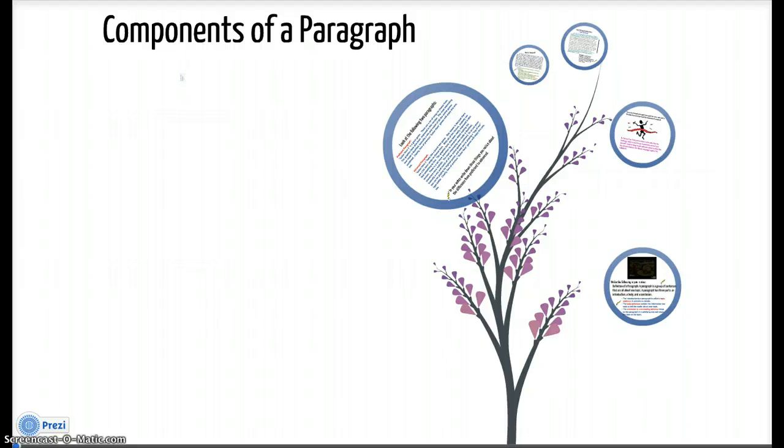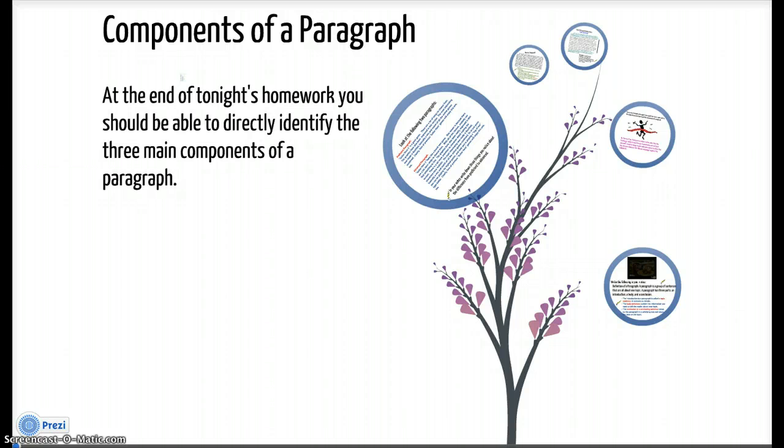Remember, if you are having to watch the video on your iPad, you may want to just have another sheet of paper and get those notes down, and then you can copy them into the PDF later. So let's go over what we're going to accomplish tonight. By the end of tonight's homework, you should be able to identify the three main components of a paragraph.